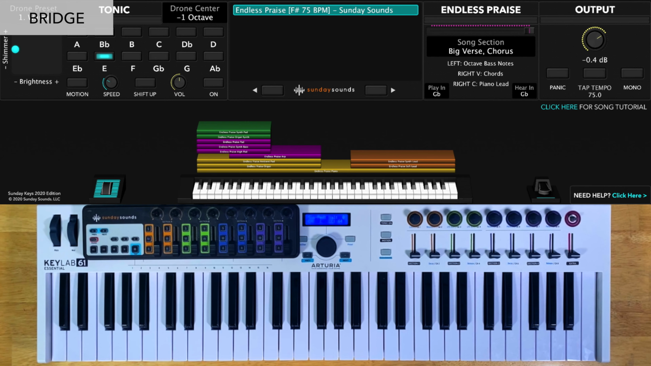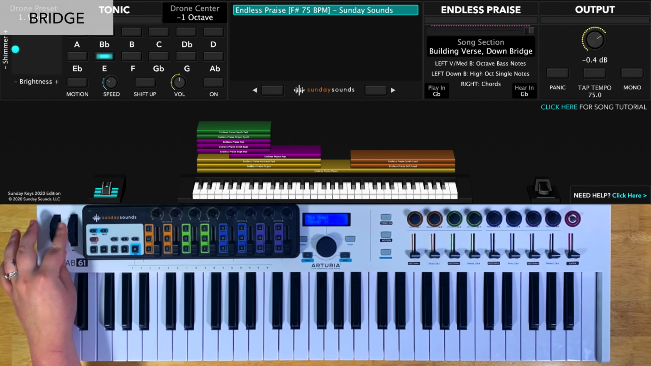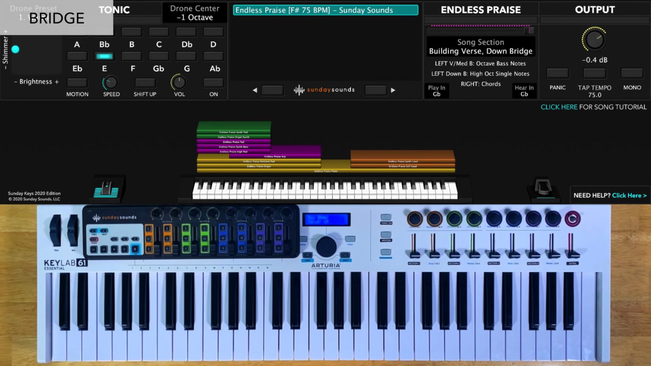For the bridge section, it starts with a breakdown where you're going to be holding out this note in the higher octave. You're also going to move your song section control to halfway. You just hold it there for 2 measures, then we move into the bridge, where you'll just play single notes in the high octave of your left hand range and simple chords in your right hand. Here's how I like to voice these chords.